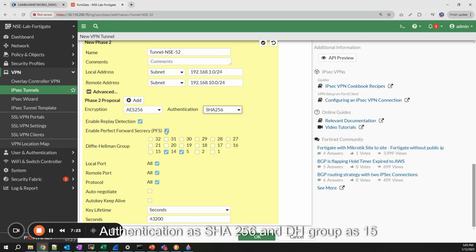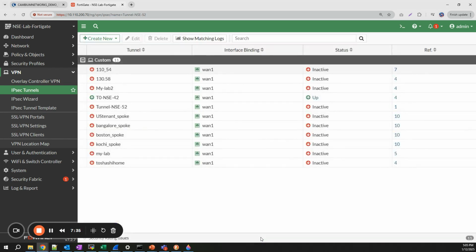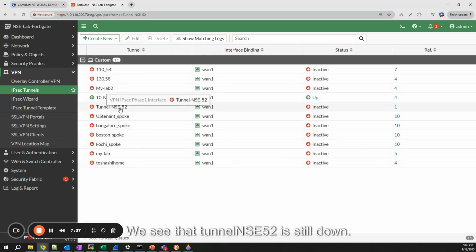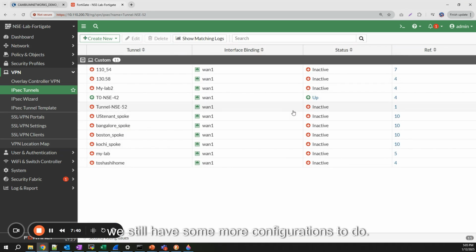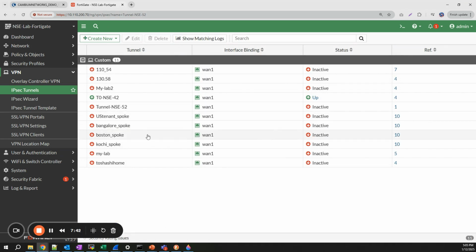AES256, authentication is SHA1, select the DH code 15. All right, that's all that is required. Now we'll save this configuration. We see that tunnel NSE52 is still down. We still have some more configurations to do.